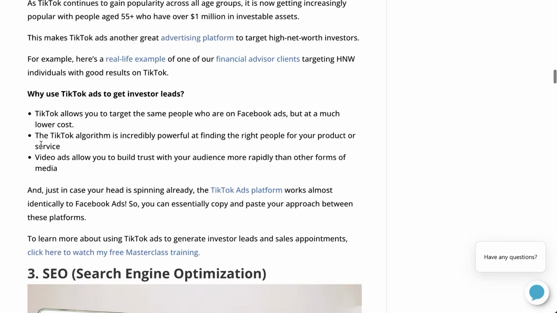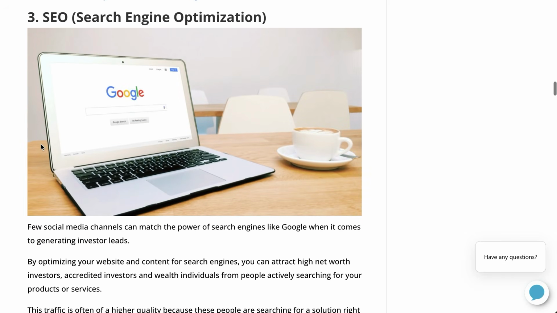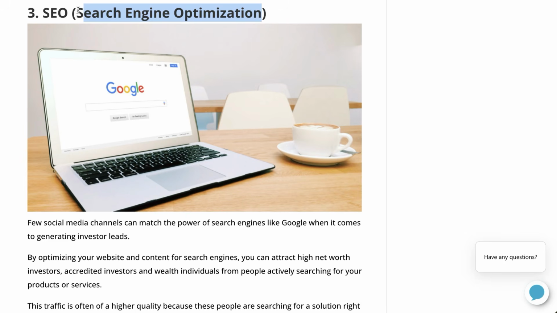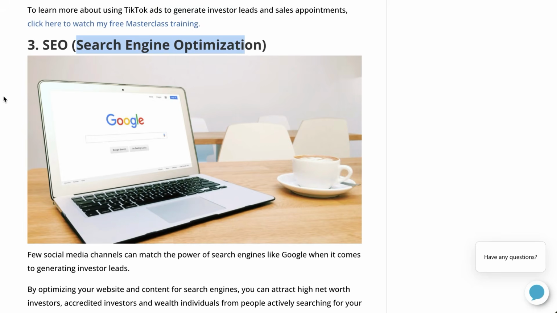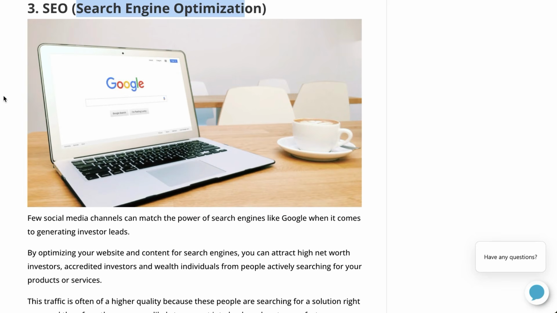The next channel that you can use in order to target high net worth individuals and to start getting some investor leads is SEO, or in other words, search engine optimization. This is when you would create content like blogs, like this blog post that you see right now, or when you create videos like the video that you're watching right now that answers questions that people ask.